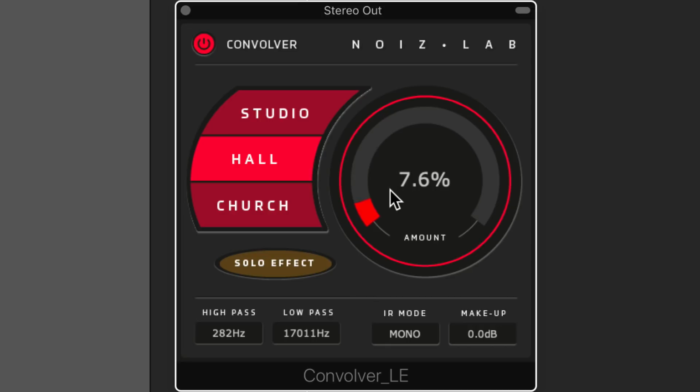And if you work with a mono IR mode, you don't get the stereo width, but you still get sort of the depth of the effect. Here, I think in stereo, I'm starting to hear and notice the reverb.